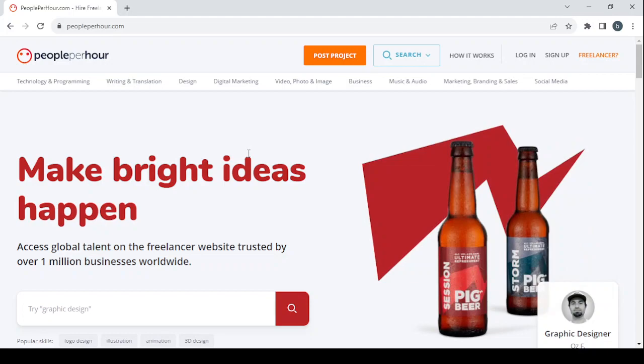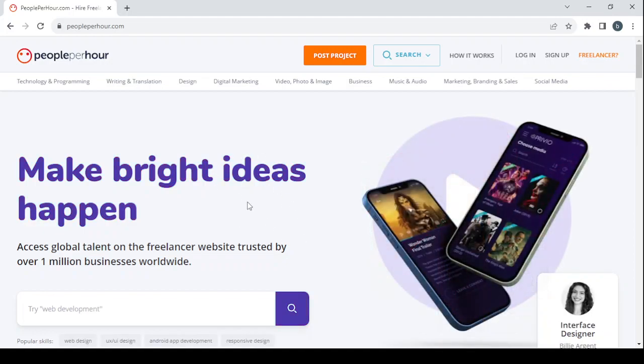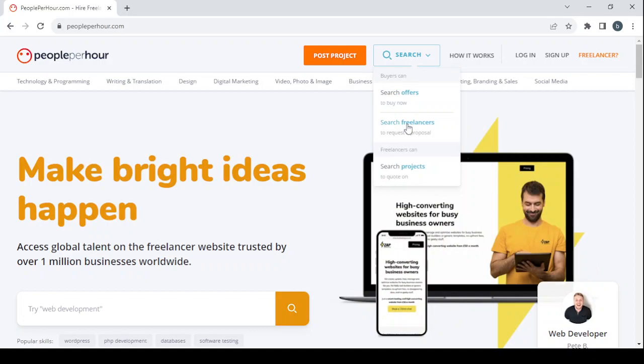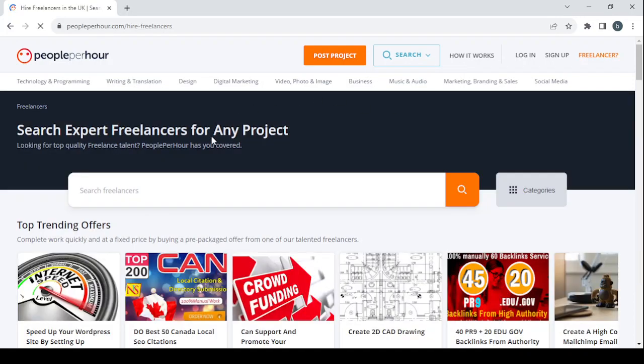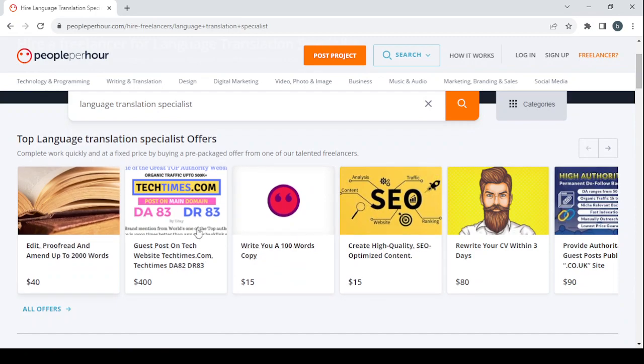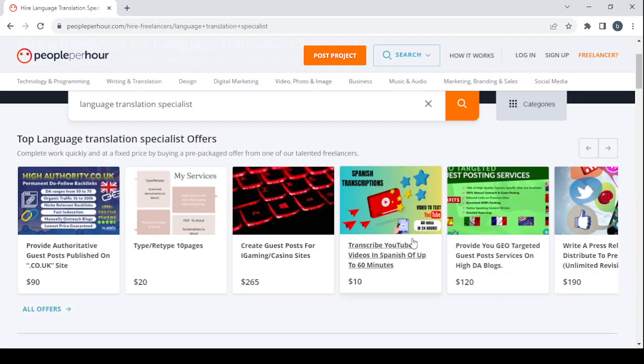So guys, People Per Hour is a platform where you can create your own profile in order to showcase your skills to the visitors of the platform. For example, if I was a visitor looking for a language translation specialist, I would just go to the search box in here, click on search freelancers, and enter the skill I'm looking for, language translation specialist, and then click on search. All of those are the freelancers that are doing the skill I'm looking for. Here you can see how much they're making, their descriptions, and everything about those freelancers.